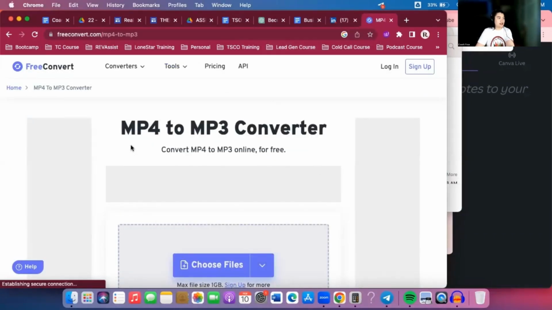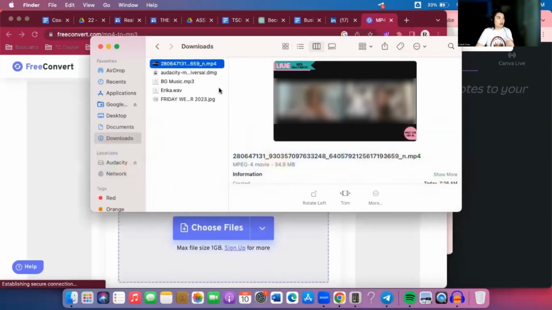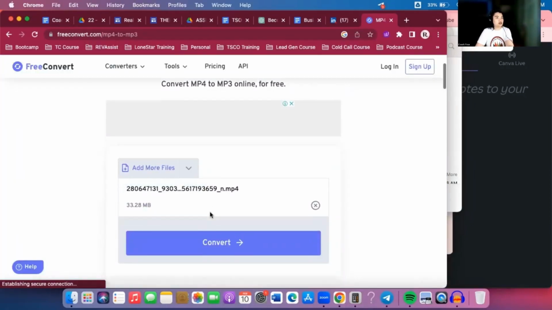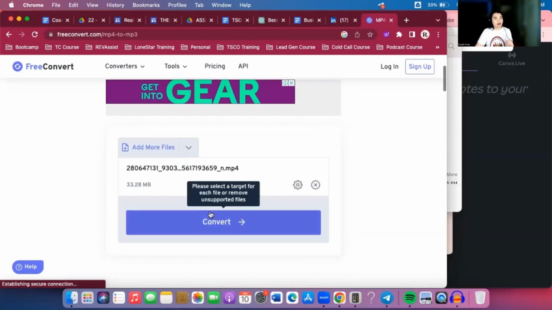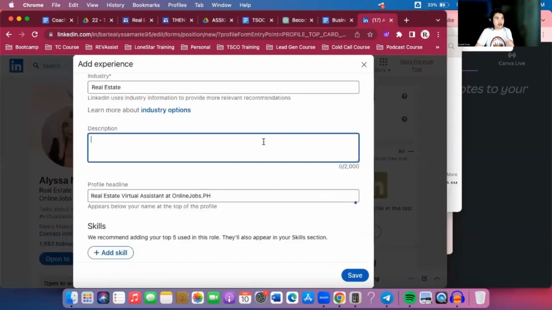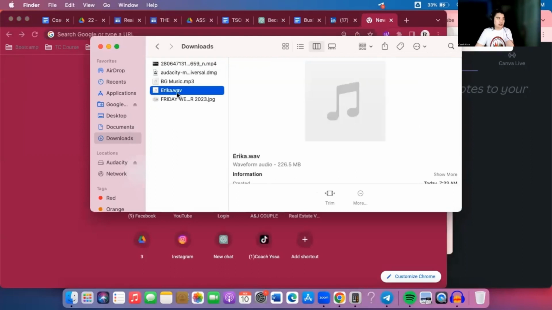So, ganyan siya. And then, you are just going to choose file. So, lagay nyo lang dito yung MP4 ni client. Tapos, i-convert nyo siya into MP3 or the best thing is yung WAV. W-A-V. Okay? So, nagawa ko na din siya kanina, guys. So, eto na siya. WAV na siya.